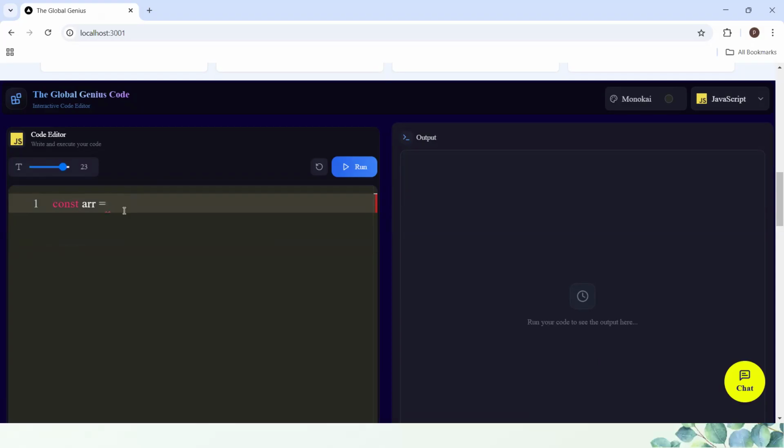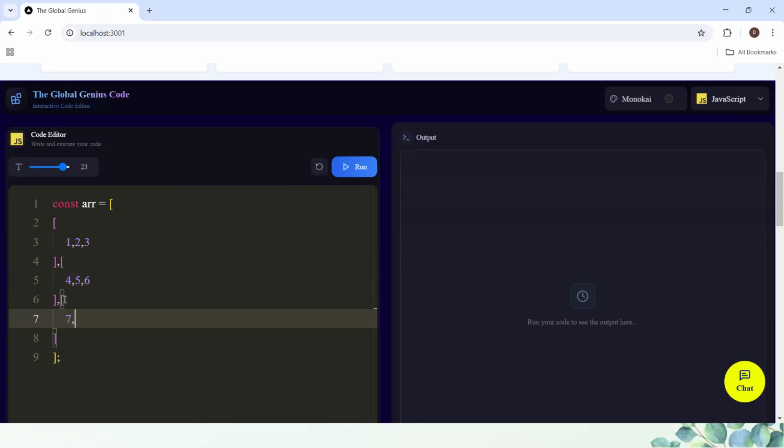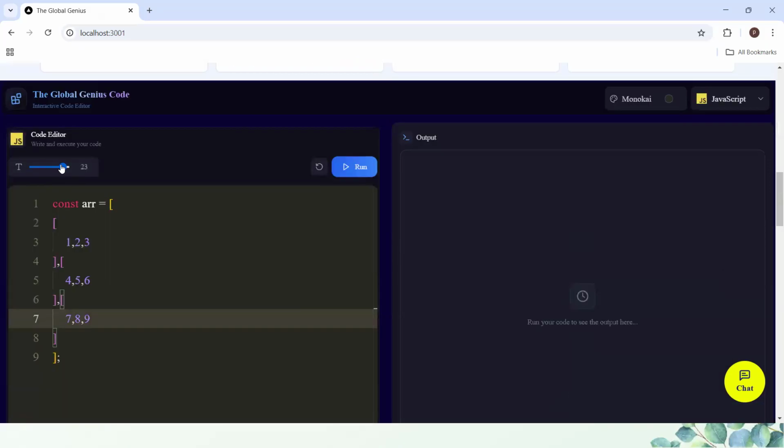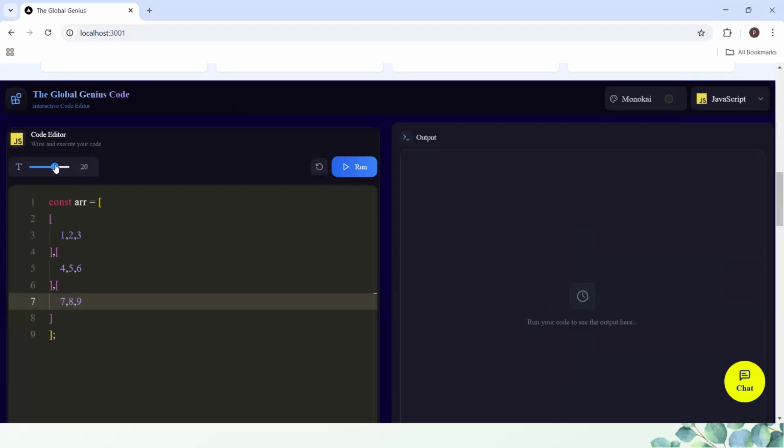So we have array is equal to, okay, so this is an array. This array contains other arrays. This is the first array, this is the second array, and this is the third array. The first array contains 1, 2, 3. The second array contains 4, 5, 6. The third element contains 7, 8, 9. Maybe I should reduce the font so that I believe you guys can see it.